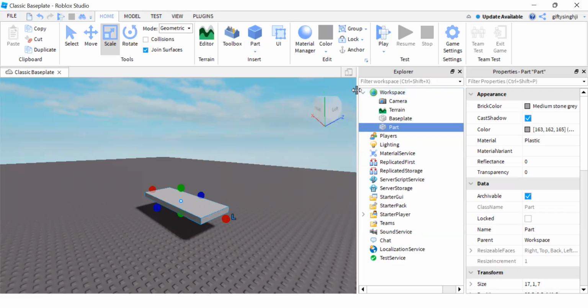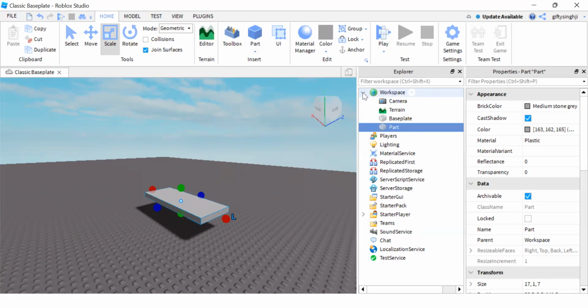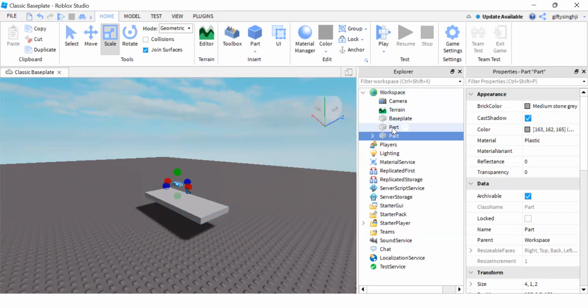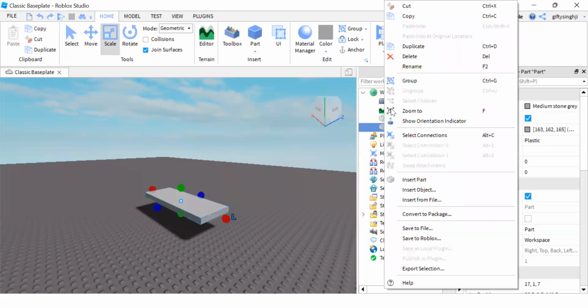Whatever you add will come in the Explorer inside the workspace. If I add another part, it comes in the Explorer inside the workspace. Okay, this is very important. Anyway, sticking to this part, I'm going to rename it.